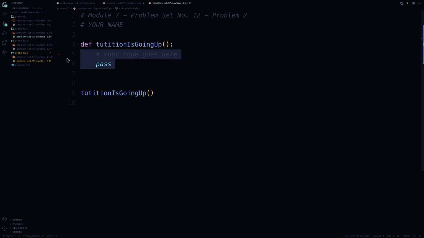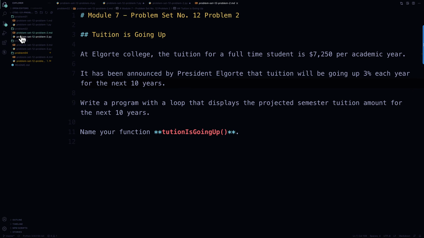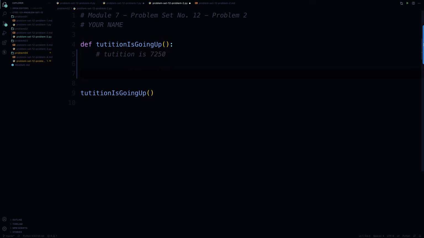So if I get rid of the starter code, what did they say their initial tuition was? $7,250. So tuition is 7,250. So we have that variable. If we want to create a variable called tuition, we just keep it as tuition, right? Because it's going to cost $7,250 the first year, and then it's going to go up, right? So create a loop that iterates 10 times. A definite loop, a for loop, right?